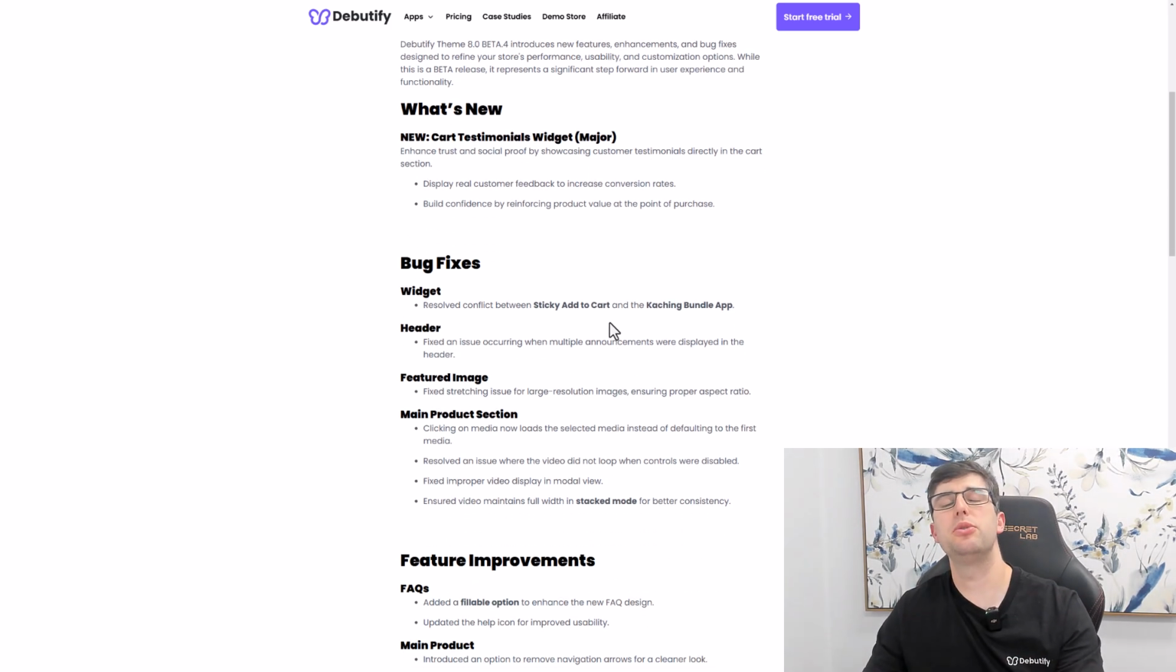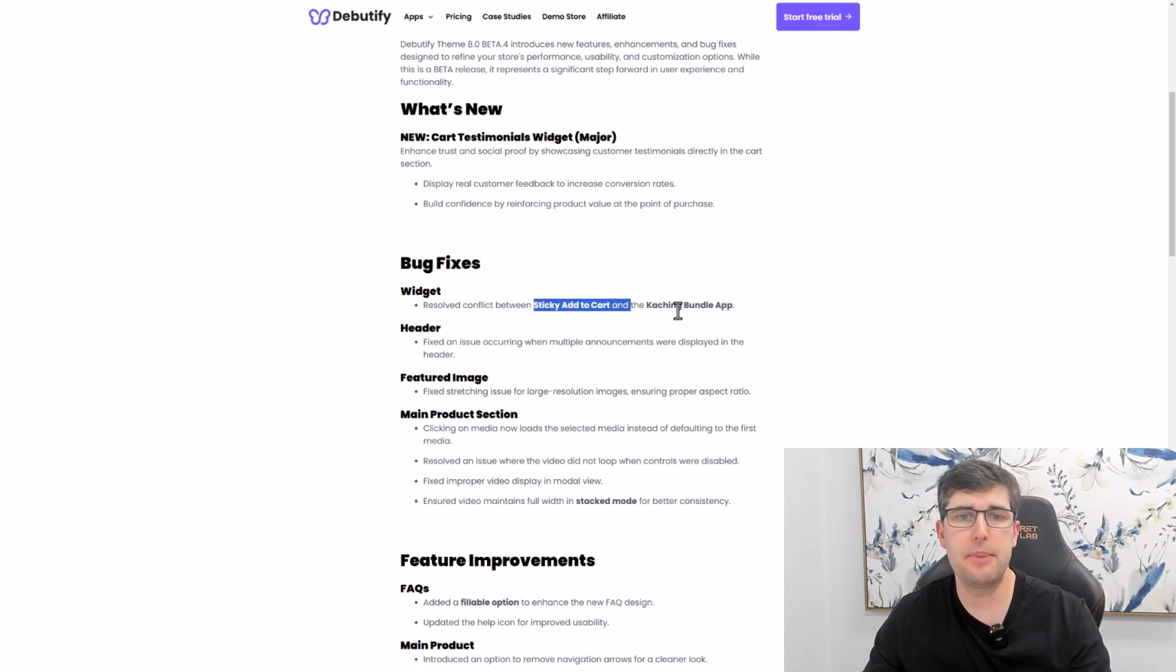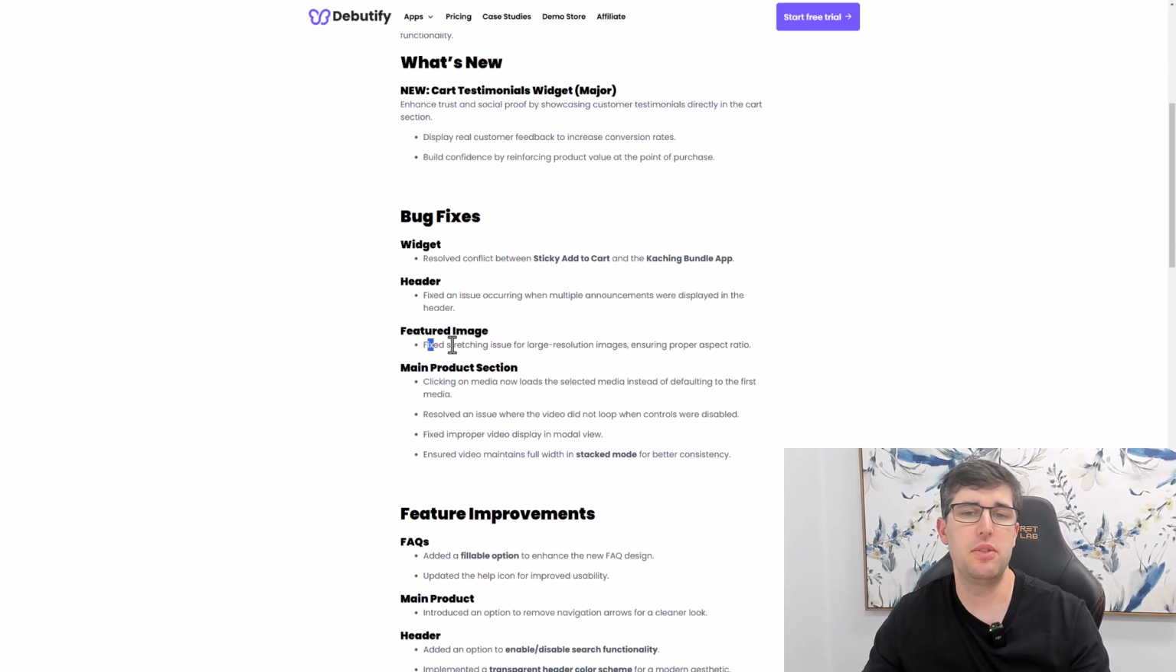Now, most of these, because we're in beta, are bug fixes and there are other improvements. We resolved a conflict with the sticky add to cart with the Kaching bundle app. The header found an issue occurring when multiple announcements were displayed in the header. Featured image fixed stretching issue for large resolution images, ensuring proper aspect ratio. We had a few people that the image resolution was just not right and it really is off-putting for branding.